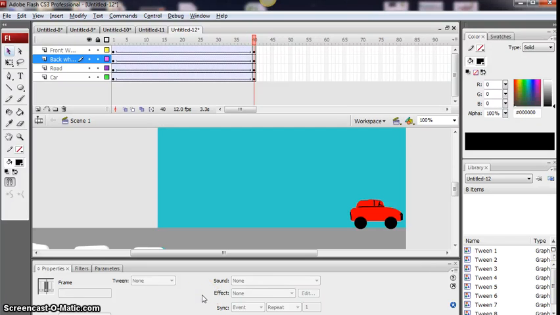Hi, and in this tutorial we're going to start looking at slightly more complicated animations, and again putting different techniques together to create slightly more realistic movement. So what we've got here is still a very basic animation.